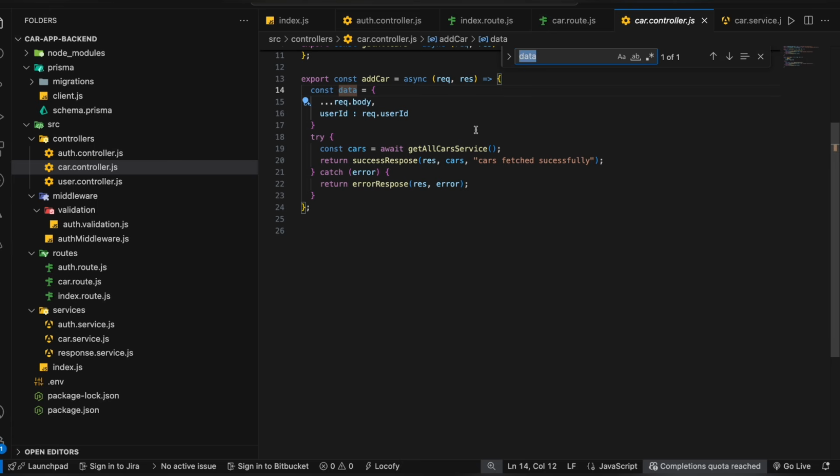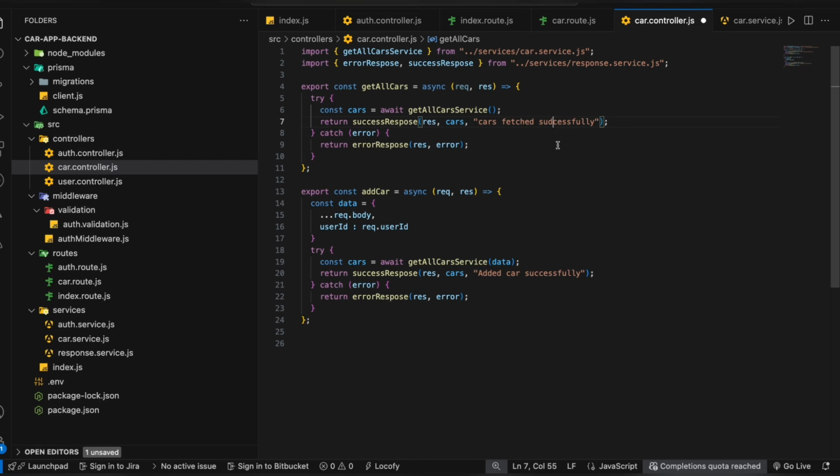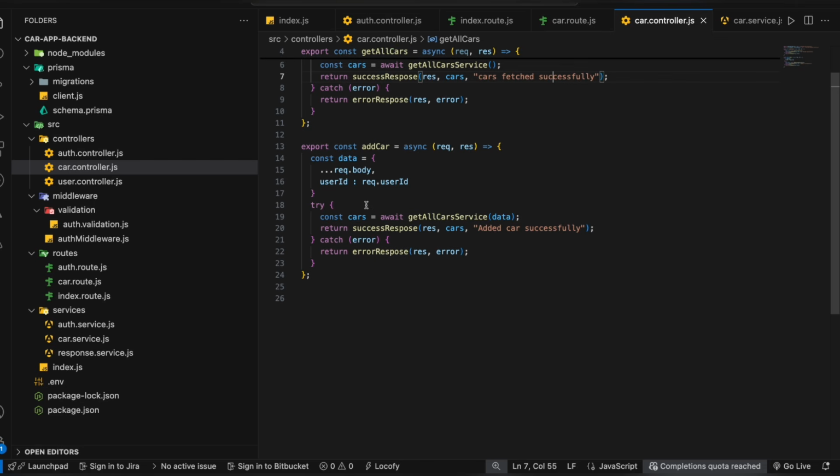So I need to pass this data to the service, but instead of successfully, I'm just renaming it to added car successfully. I think it is double C and double S. So I think above, yeah, okay, now it is fine.